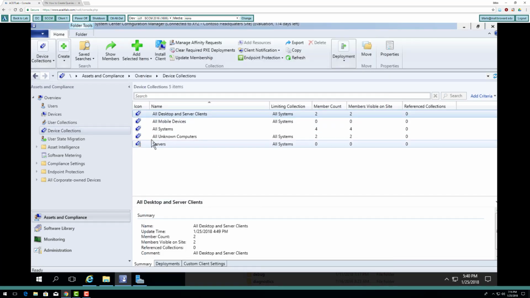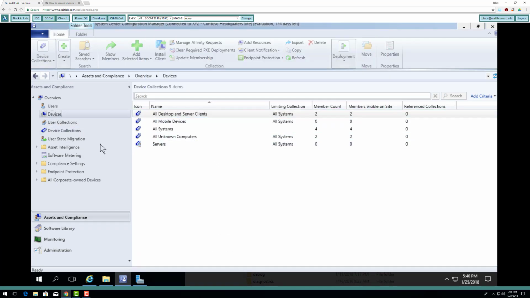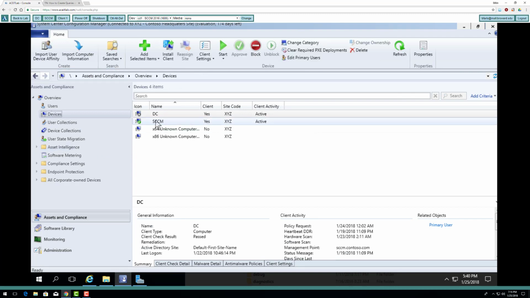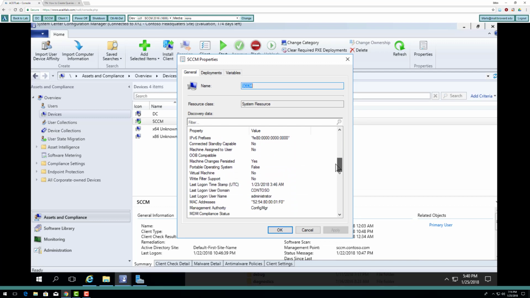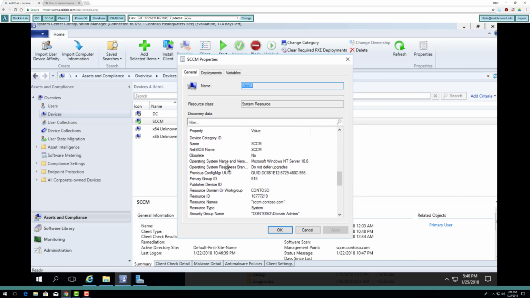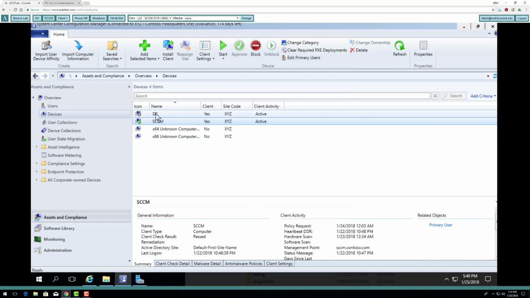Here's where I got that information from. I'm going to go to devices. I'm going to double click SCCM or even the DC, any of my servers. If I scroll down, I will see something called operating system name and version. And I'm doing a search for server 10.0. If it has that under this field, then I know it's a server product. I'm not sure why this went red X. Maybe it missed a heartbeat.